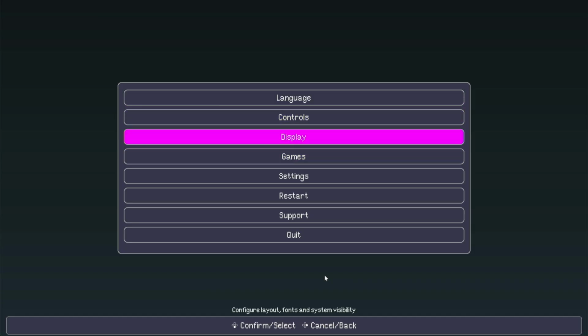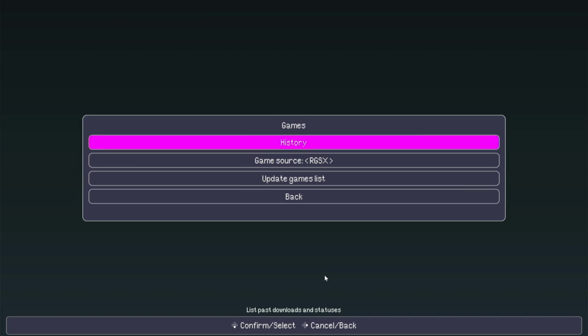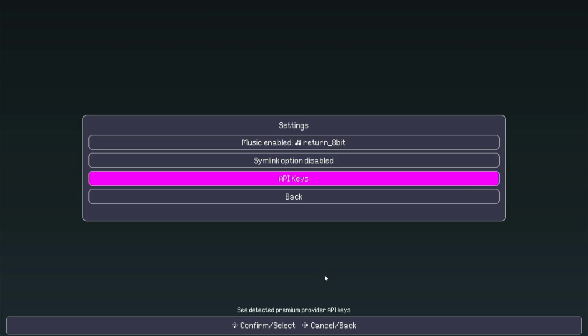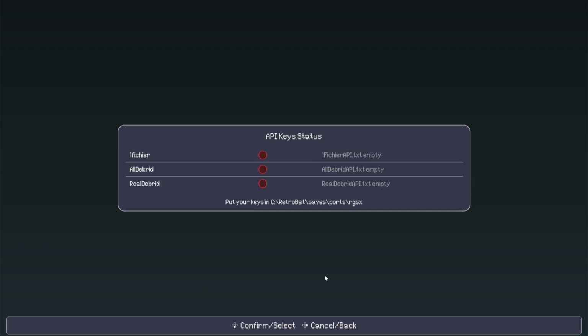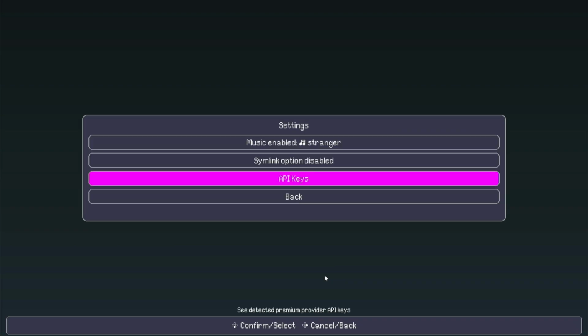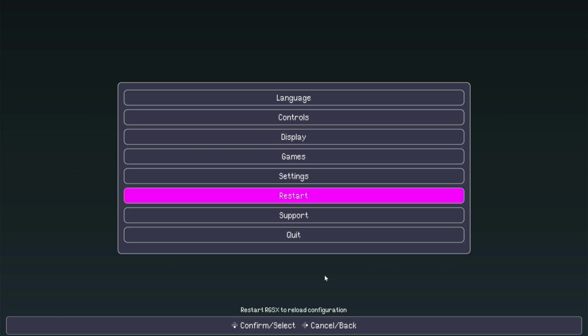And then you can go in here, you can change your language, you can change the games that are displayed. And this is where you can go in and add your API keys if you have a OneFichier, Real-Debrid, or AllDebrid key. You can add those there, and that will give you access to a few extra systems that you normally couldn't use, or it will unlock the full download speed for those consoles.